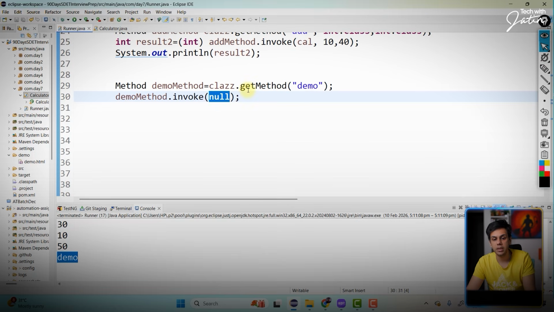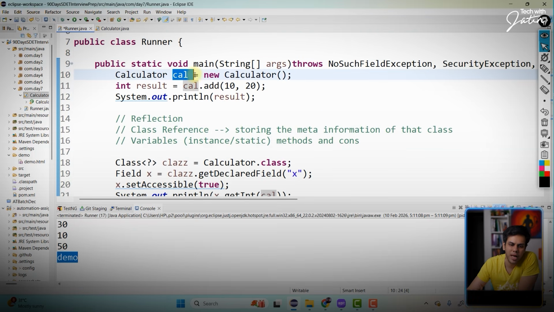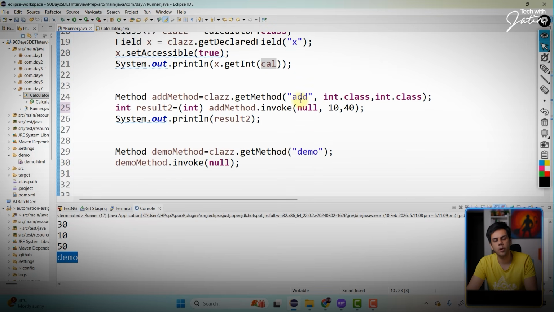But if you try to do this over here, what is going to happen? Invoke null. Is add a static method? No, it is an instance method. So in order to access an instance method, you need to have an instance. Right? An object is an instance of a class. To access this particular object, we have this reference variable. You are supposed to pass this here. If I put a null over here, I'm going to get a null pointer exception.